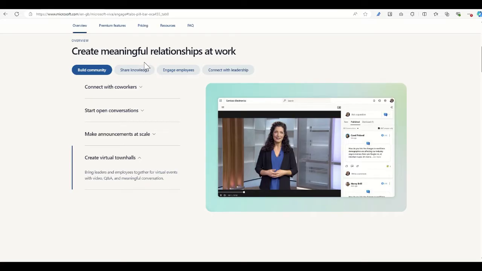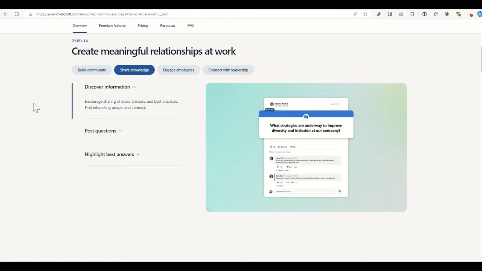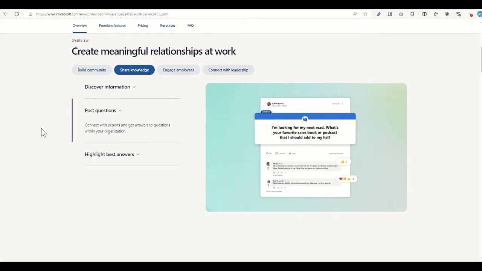The second type of outcome of using Viva Engage would be sharing knowledge. Now, the first area of this is discovering information. Encourage sharing of ideas, answers, and best practices, and finding interesting people to connect with. This can be done using the questions feature that we're going to look at later on. Also, we can post questions, as I was saying before, that is a feature which allows us to connect with experts and get answers to questions within your organization.